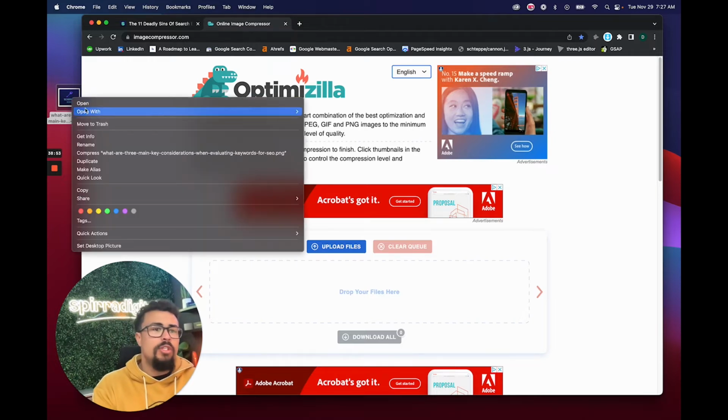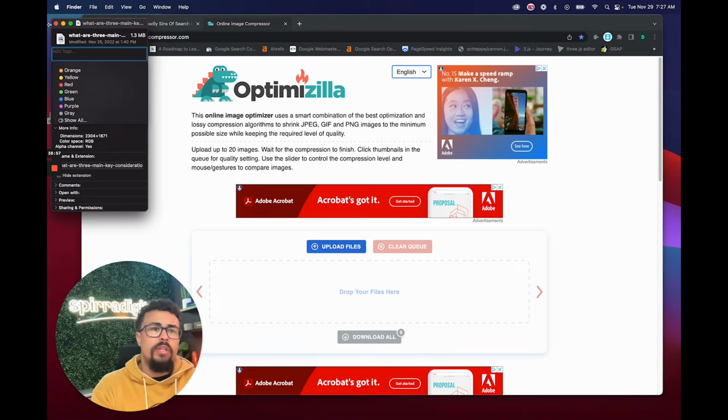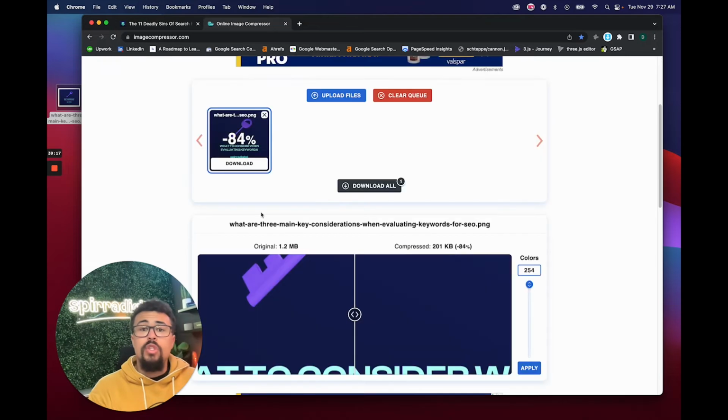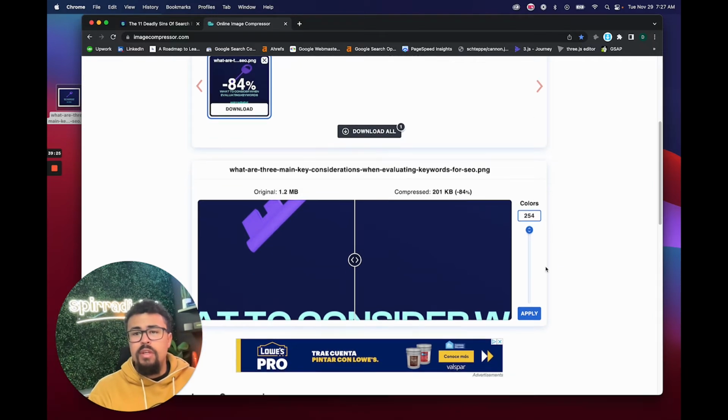So if I look at this image here, it is currently 1.3 megabytes. Let's see if we can get that down using Optimizilla. So I've dragged the image into Optimizilla. It has gone and compressed it. It was 1.2 megabytes. Now it's down to 200 kilobytes. I can drag this down and compress it even further. If I do so, it will lose out on more quality.